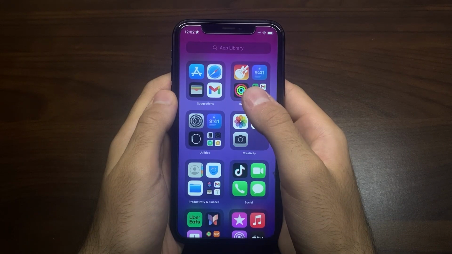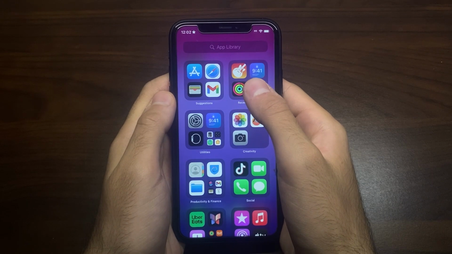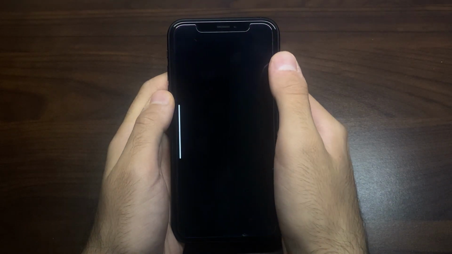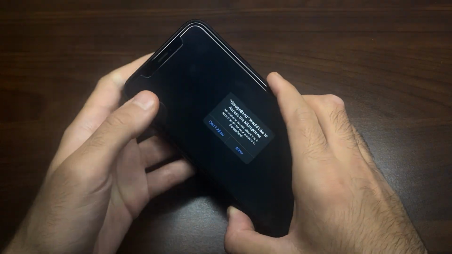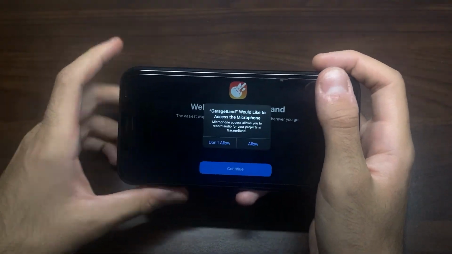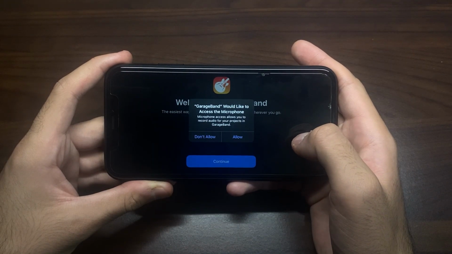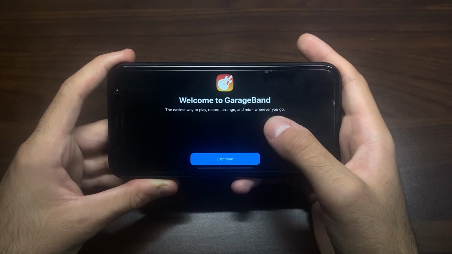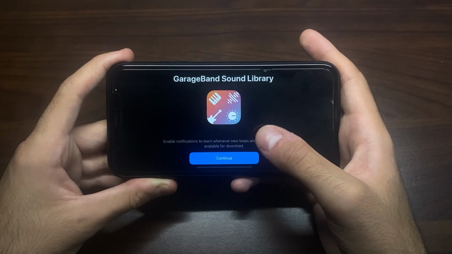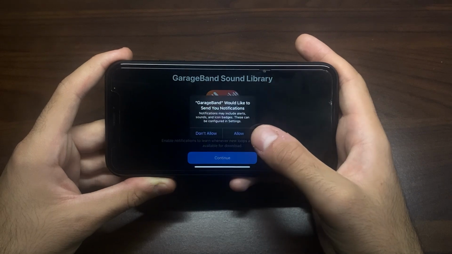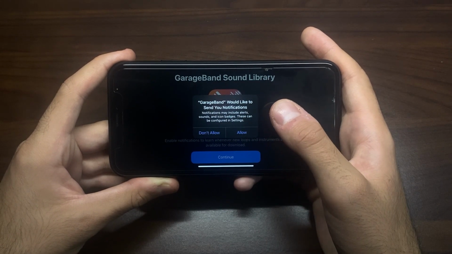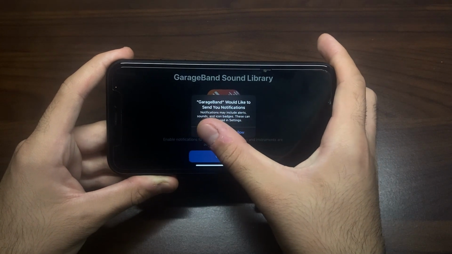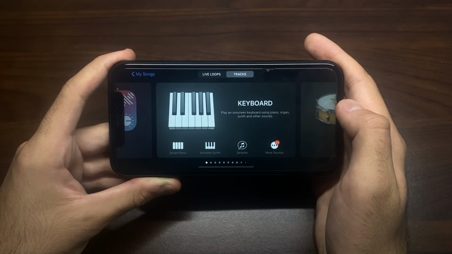So once GarageBand has in fact installed, click on the GarageBand app here, and you will have to put your device in landscape. It's going to ask to access the microphone. You can click allow or not allow, it does not really matter. From here, just click on continue, and then continue again. If you want, you can set notifications, but I'm not going to set them, so I'm just going to click don't allow. And now you should see the interface of GarageBand.